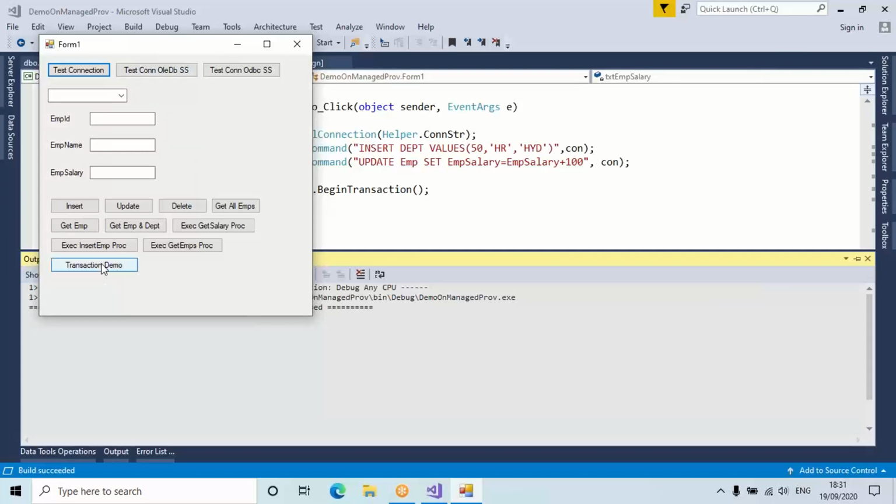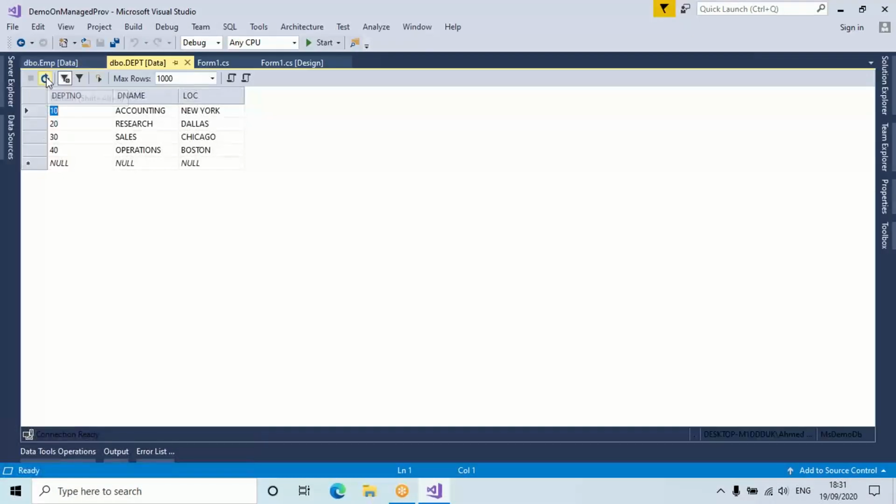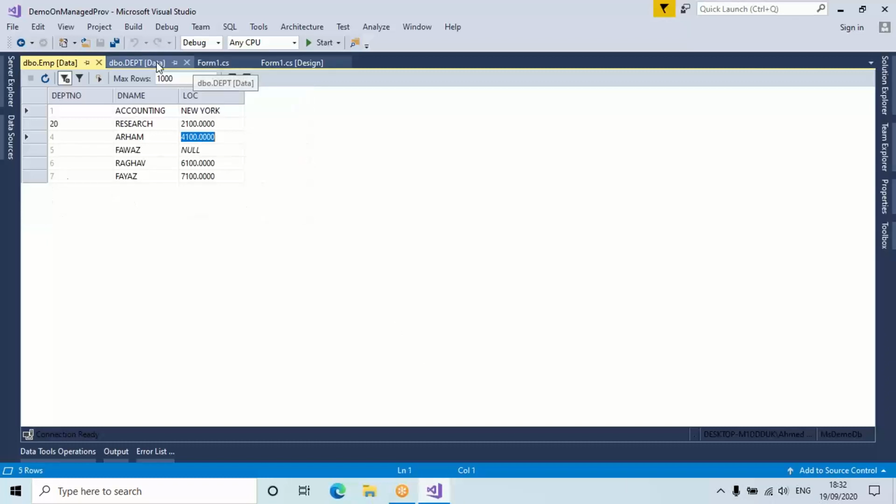Click on transaction demo. Successful. Check your tables now. Go to department, refresh. 50 added here. Go to EMP table. All incremented by 100. Here, all salaries: 4100, 6100, 7100, 8100, 9100. Updation and insertion, two things.